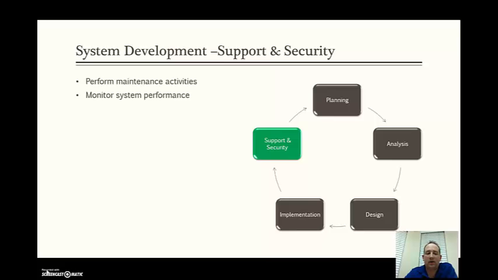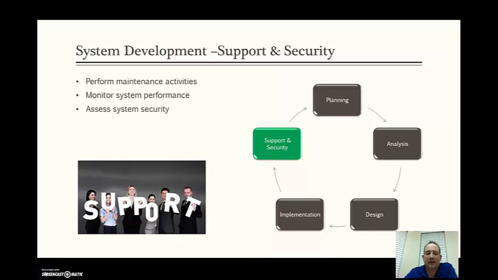This is where you would monitor the system performance and assess the system security. So these are essentially just making sure that the system is performing as fast as you want. Assessing the system security would be making sure that all of your users have the right administrative privileges to do their job, see if you need to tweak any of those settings, as well as looking at all of your security settings and the likelihood that there will be any kind of a breach or anything like that.